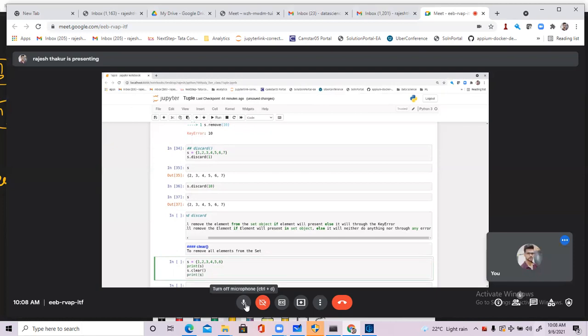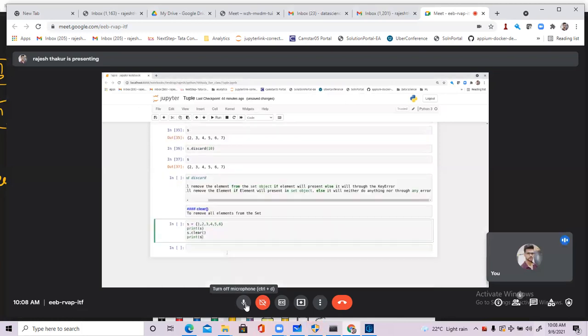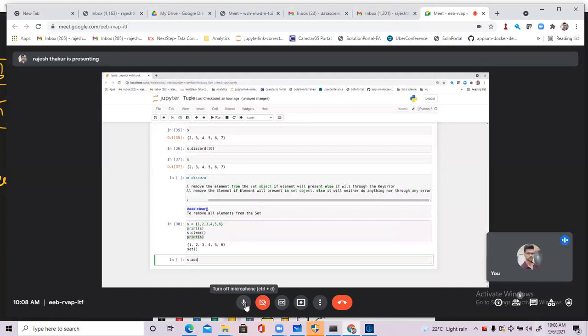Okay, so cool. Now if I print this, can you see? Initially it had the elements. Now if I call the clear function, all the elements got cleared. And if you want to add a new element, how can we add? s dot add. Simple. Add an element, 1, or this time we can add 10.